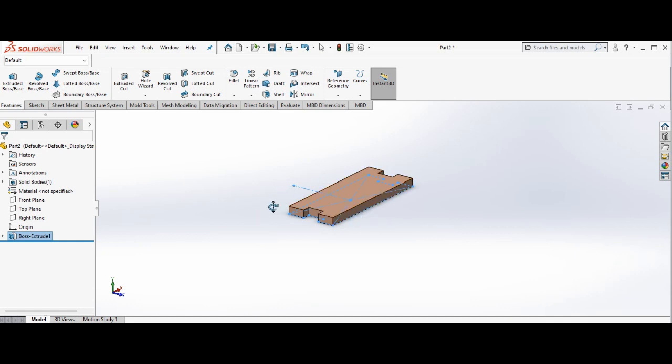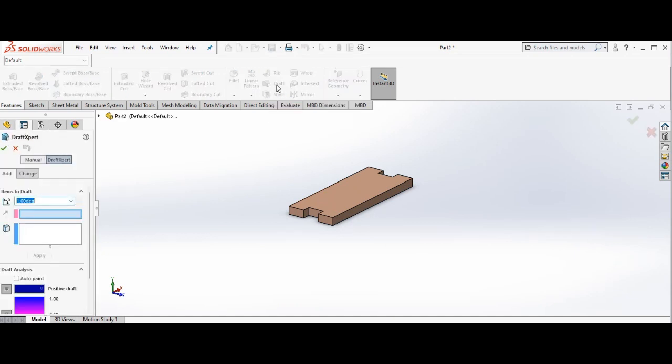So let me go back to select. Let's go to this tool here, draft. I click draft. If I click draft, I want to slant it at the top here, so I type at what angle I want to slant it. I want to slant it at 15 degrees here. So I click and type 15 degrees.